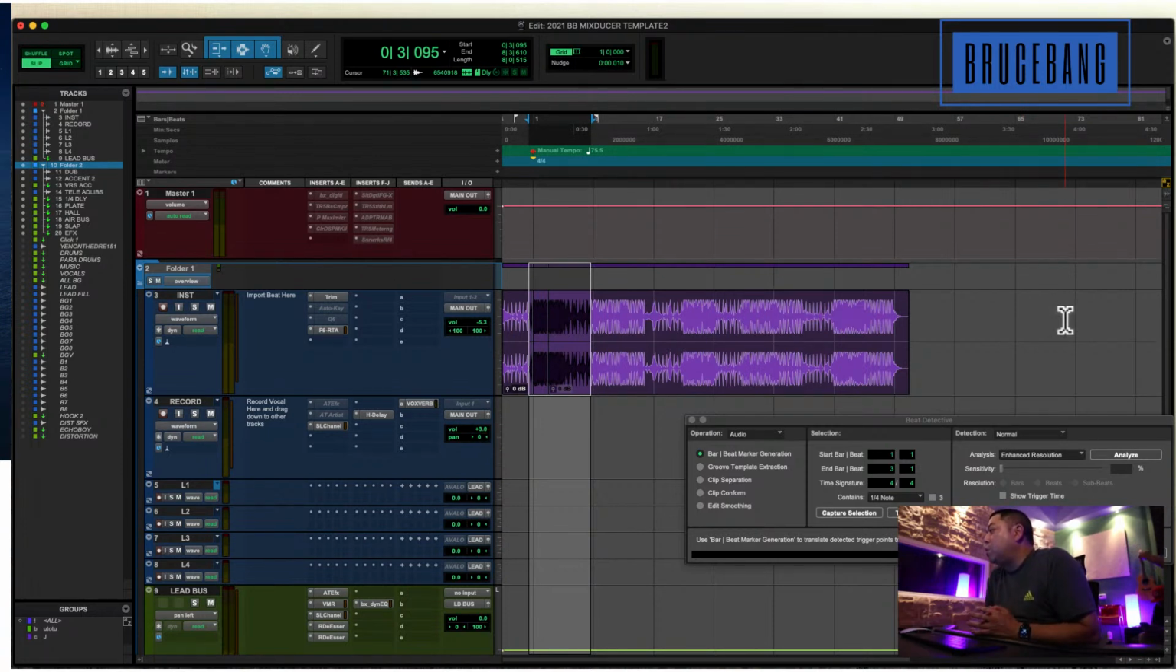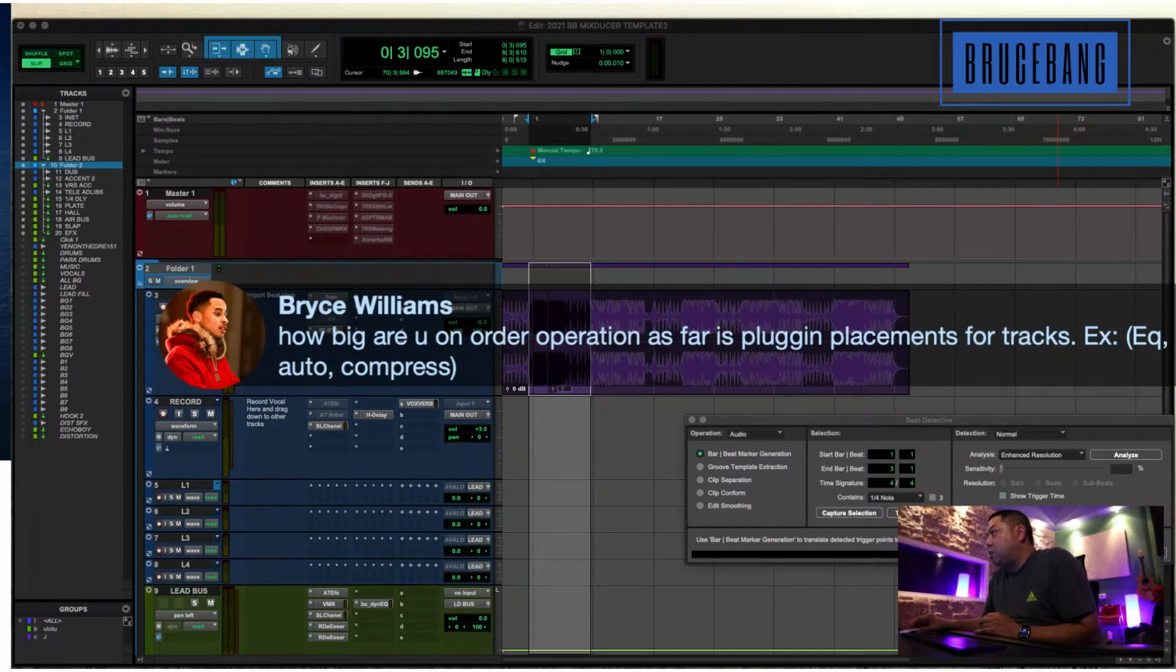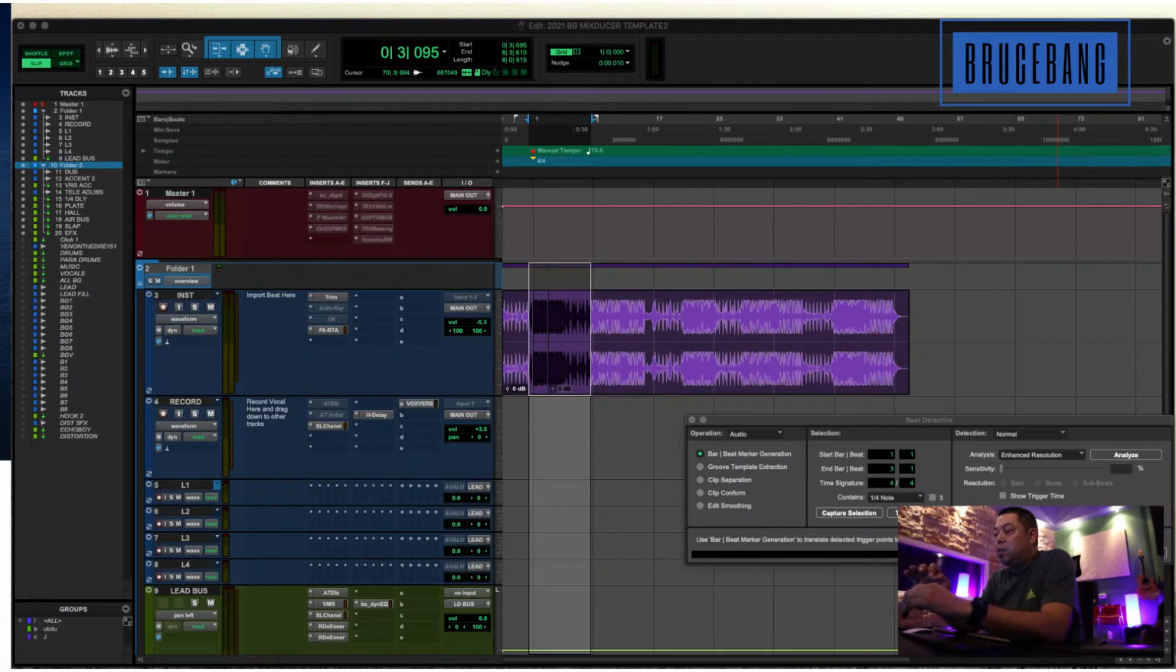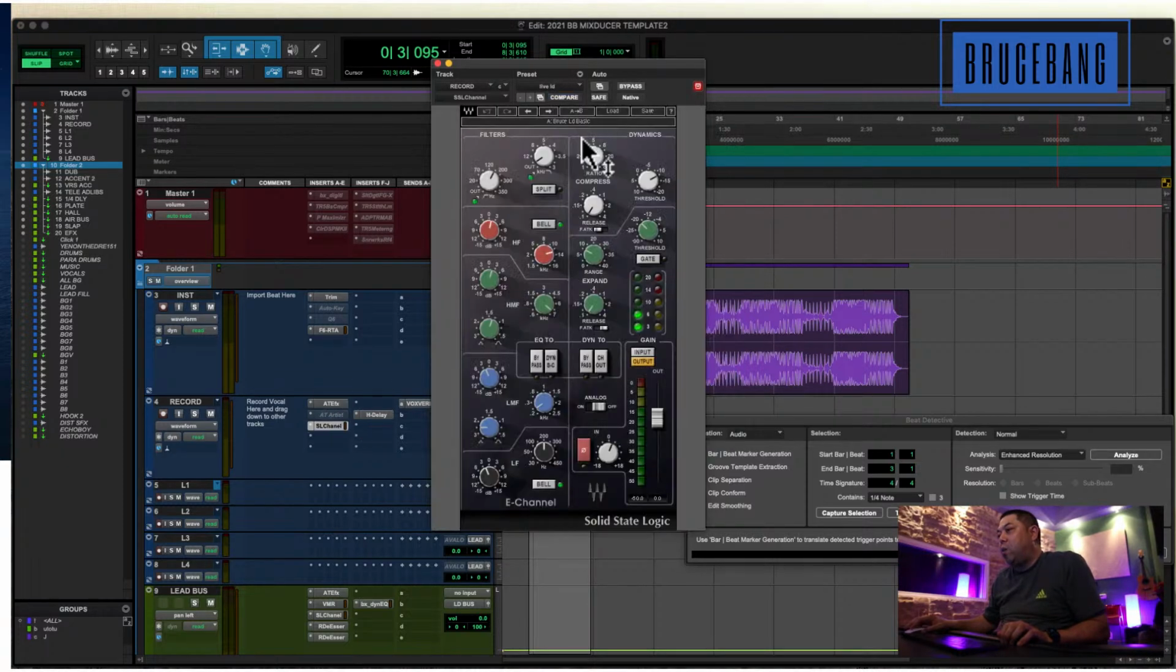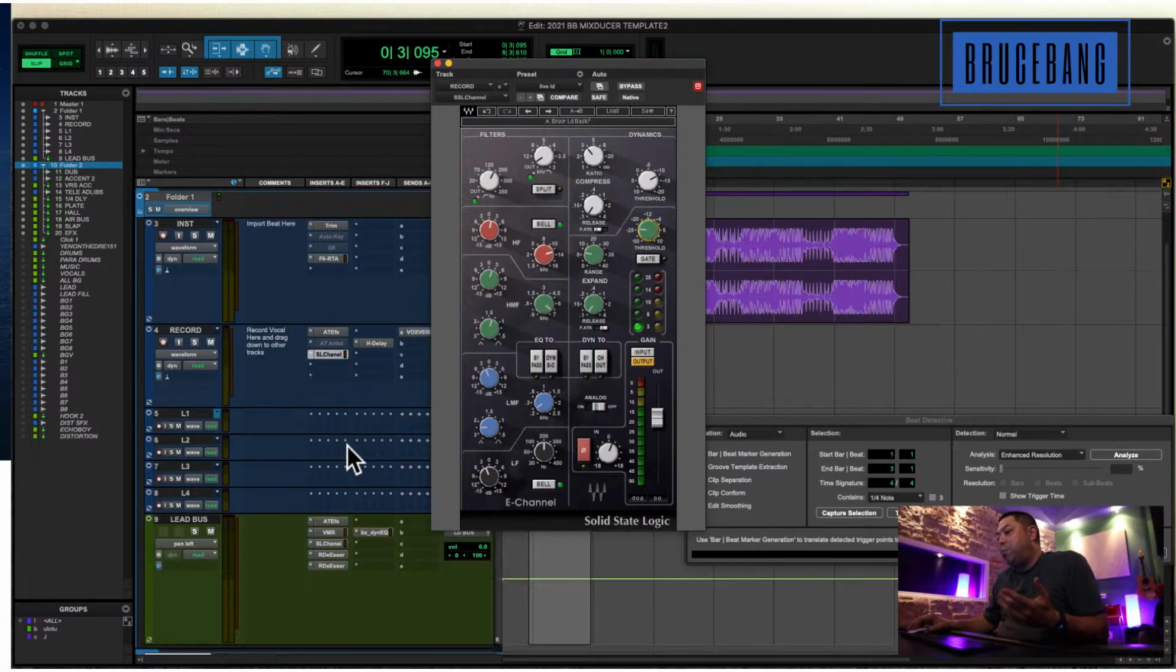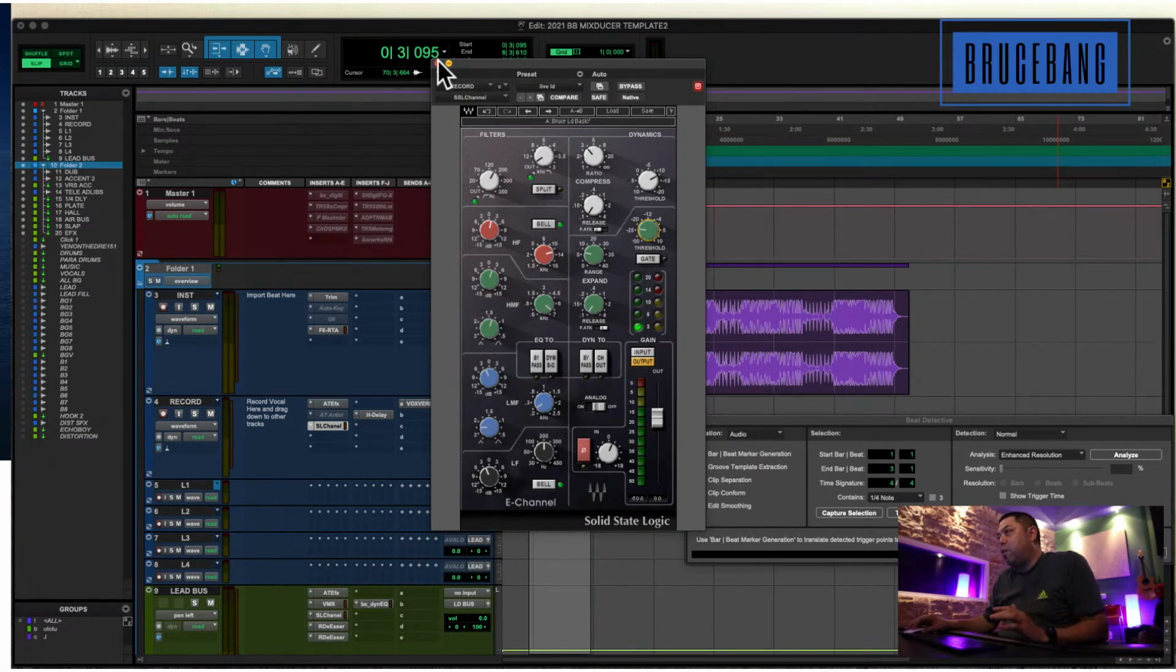Order of operation as far as plug-in placements. Man, I always put auto-tune first, because I see sometimes people will put a CLA vocal and then put auto-tune after, but the auto-tune is not really going to be able to do anything because it has delays and reverbs and stuff on it. So usually I want my auto-tune first in the chain. I don't know if you saw in the template, I think on the record track I had it first, and then I had it going into my EQ after. Going after EQ is not too bad, but I definitely wouldn't put auto-tune ever after a reverb or a delay.